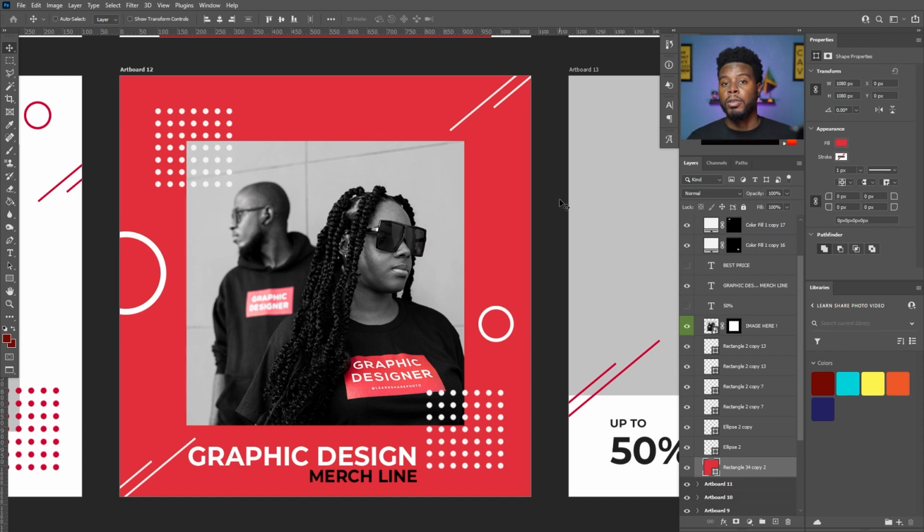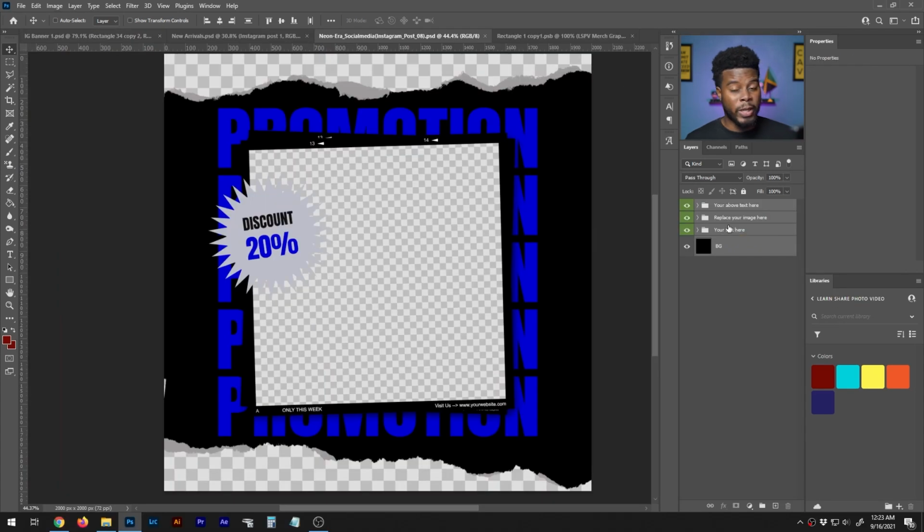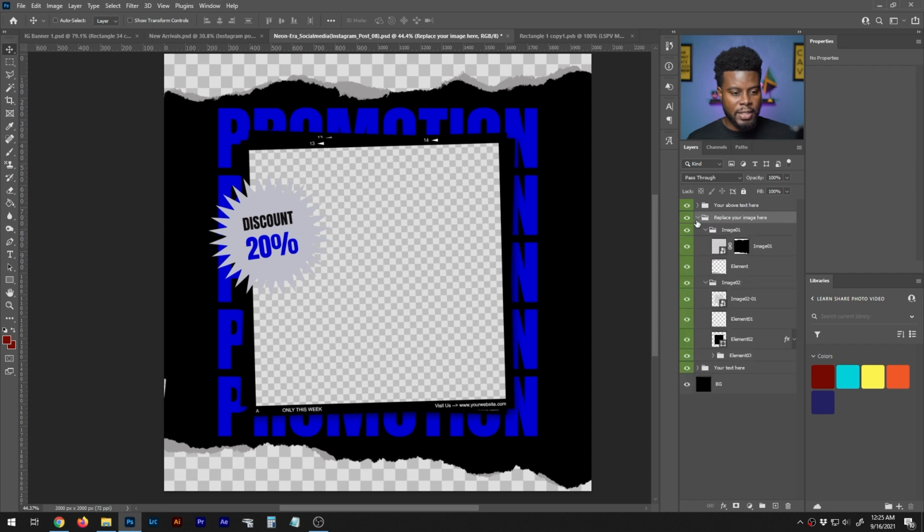And you already know how to save and export your artboard to file, right? File, export, export artboard to file, right? All right, let's go ahead and go to the next mockup. So here we have our third and final mockup, right? And then we're locating our image layer, right? See, this group says replace your image here.